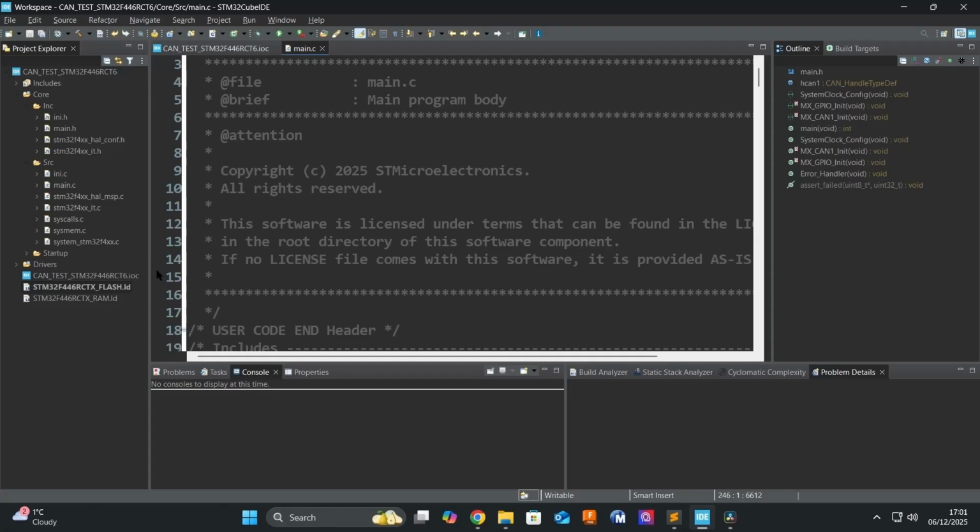Now, remember the bootloader we flashed earlier? That bootloader occupies the first 32 kilobytes of flash. So if we don't tell the linker about this, your application will try to live in the same space, and that never ends well. We're going to fix this manually. Don't worry, it's simpler than it sounds.